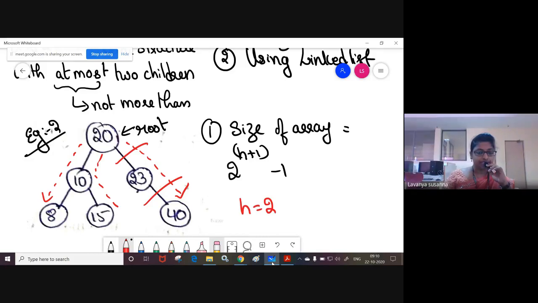Height of the tree is nothing but you need to see the longest path. In that longest path, count the number of links. Links are nothing but solid lines which connect the parent and children. Here, how many links are there? 3 longest paths are there. Both are same. Number of links are 2. So, height of the tree is 2.